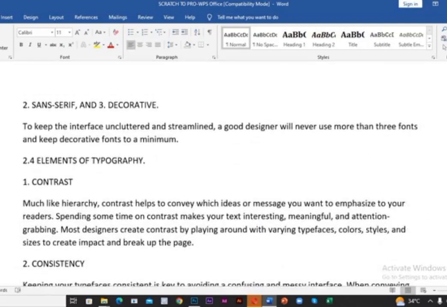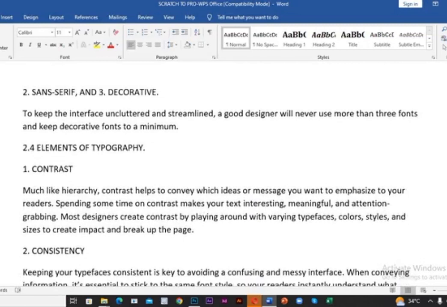Elements of typography. We have different elements of typography. Let me stop here, and in our next class we'll continue with these elements of typography.